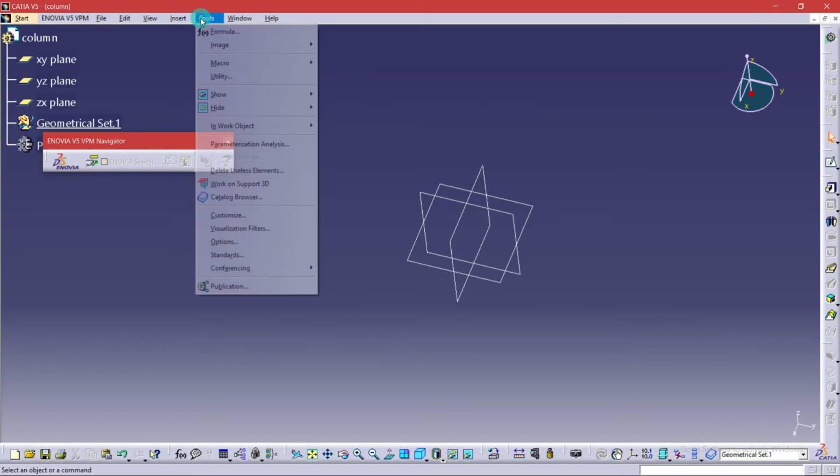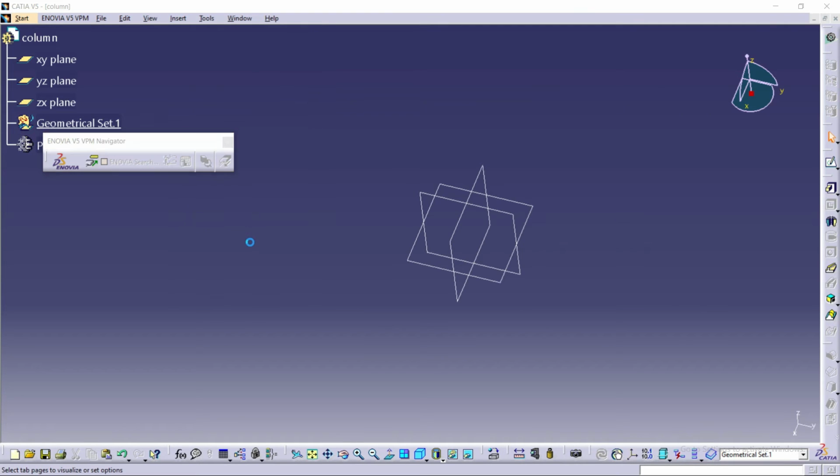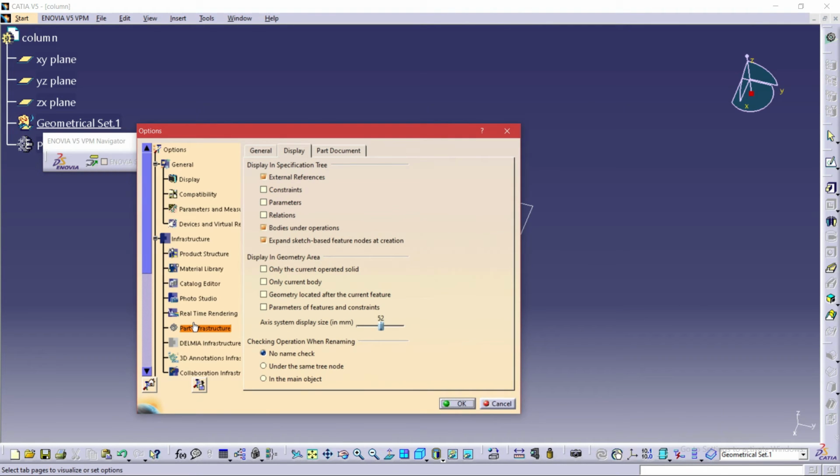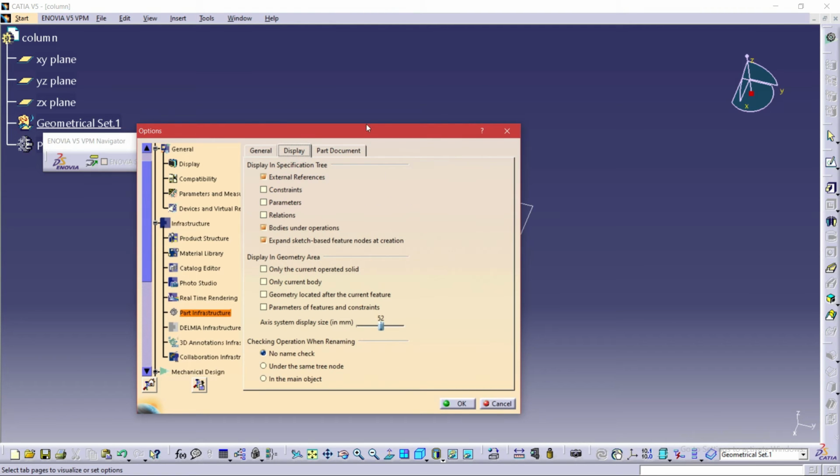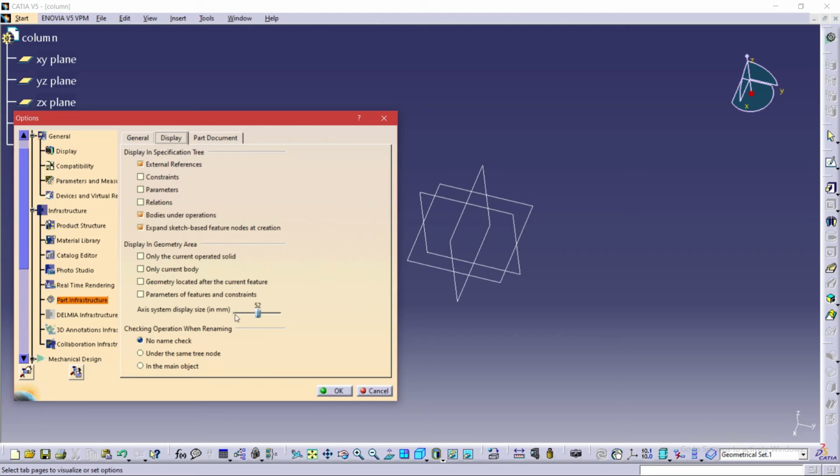The next part is customization of the display. For that we need to go into Tools, then Infrastructure, and then into the Part Infrastructure section. There we go into the Display tab, and it will show the axis system display in size. The way you change the size will change the display of the axis. Now it has increased in size. Here you can see it clearly.